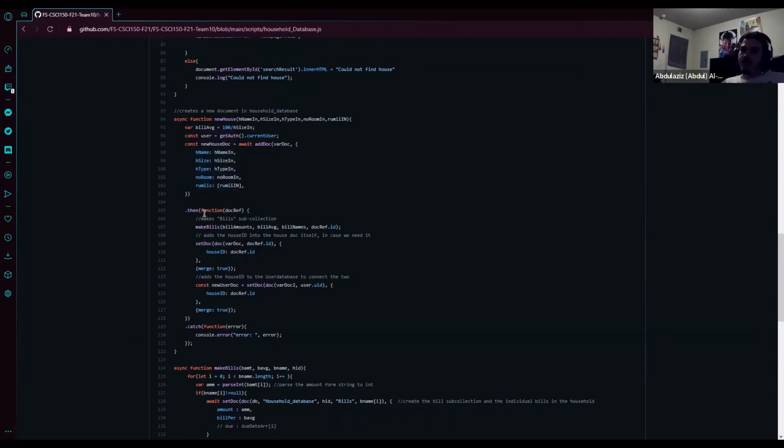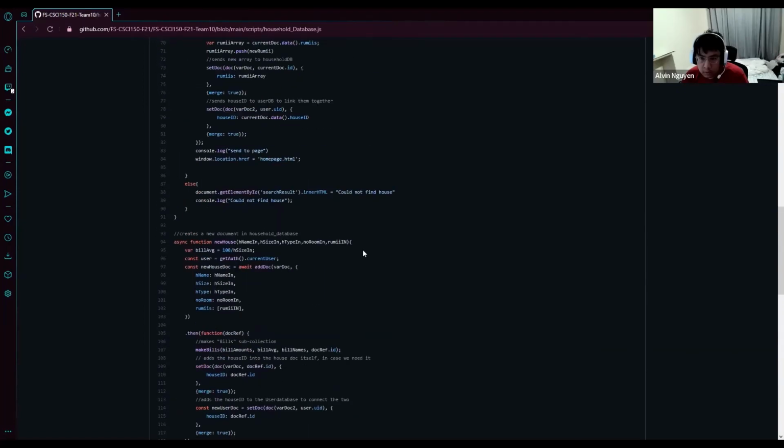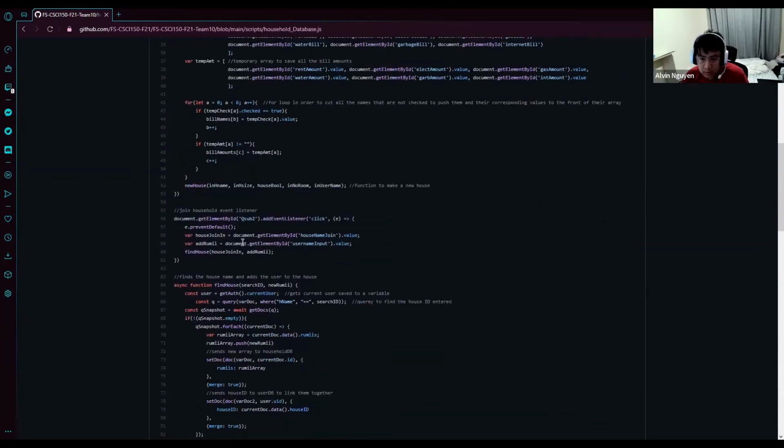And after that, it'll call the make bills function, which will make the sub collection of bills and assign that sub collection with the bills as documents with their corresponding amounts and bill percentages. Okay. But if the user is joining a house, we have a second event listener for a different button.